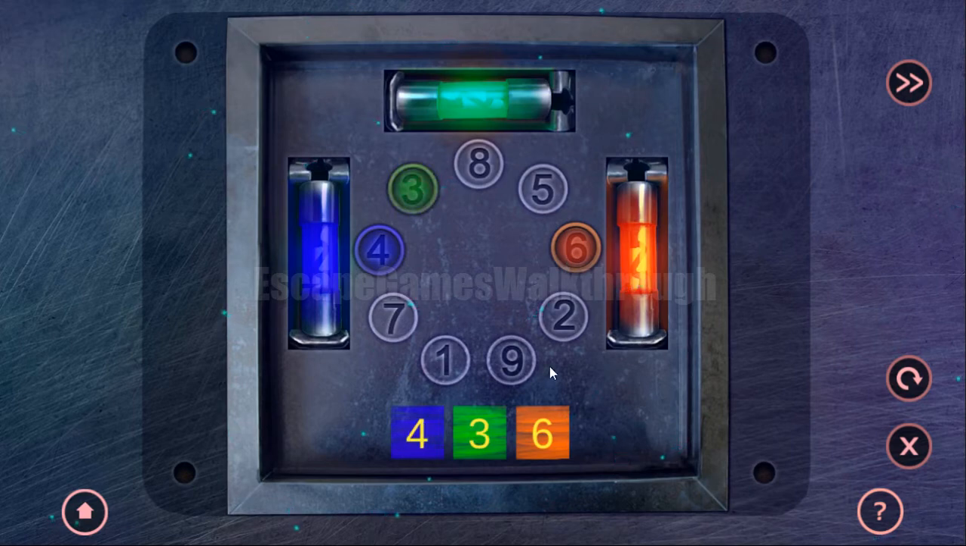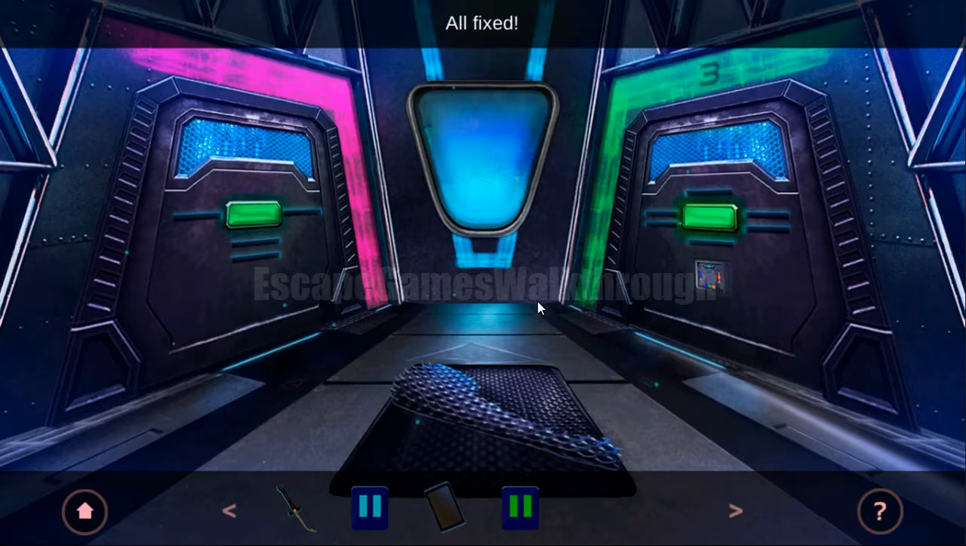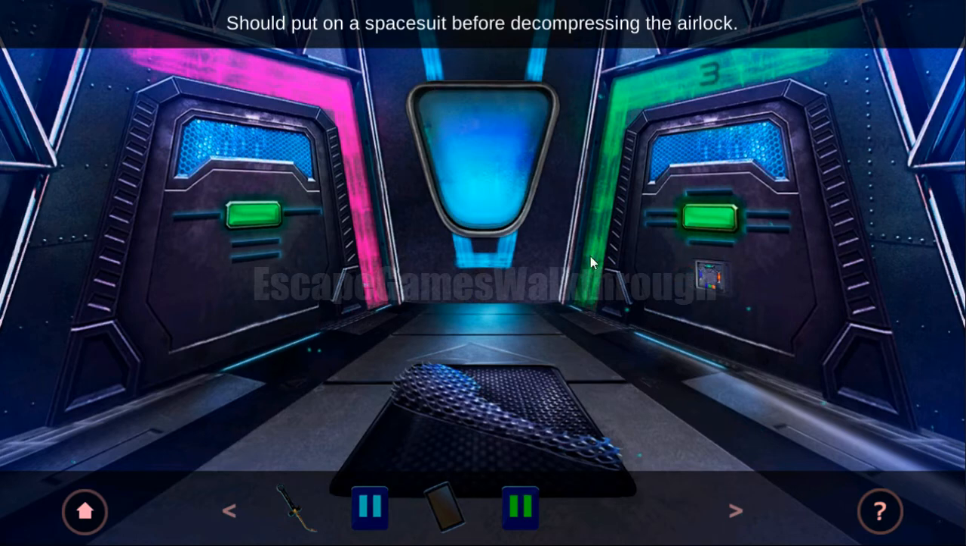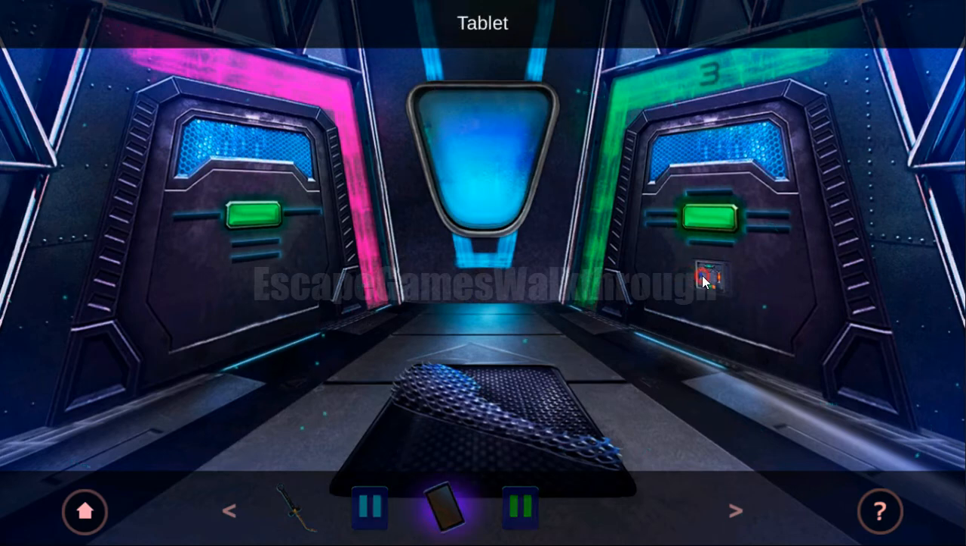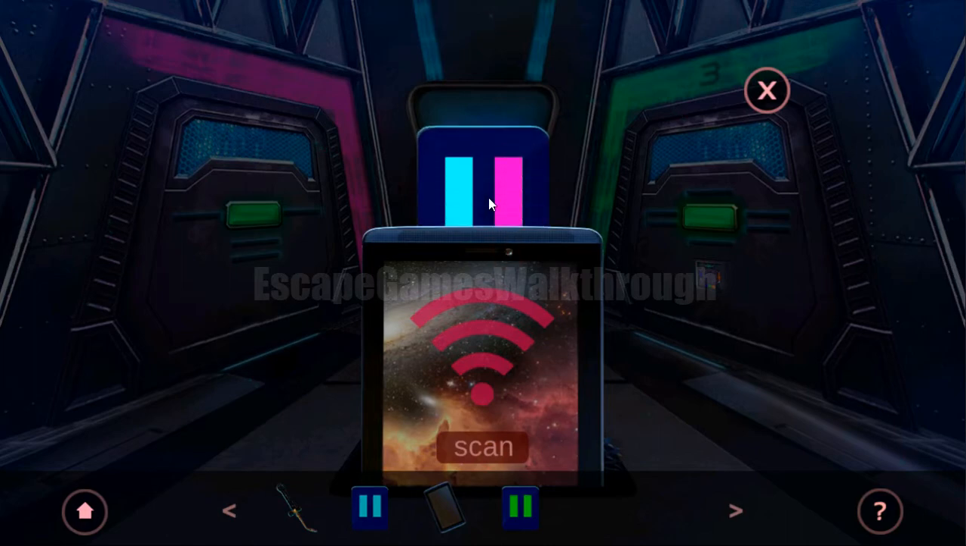So the total sum of all the digits is 45, so each number itself must have a sum of 15. So the solution is blue like that, then green is 5 and 7, and 8 and 1 are red. Okay, and next let's use this tablet here, scan it, and now we can get another printout.